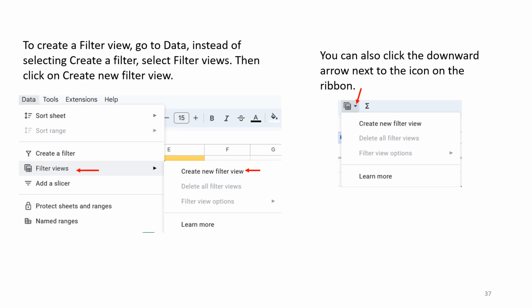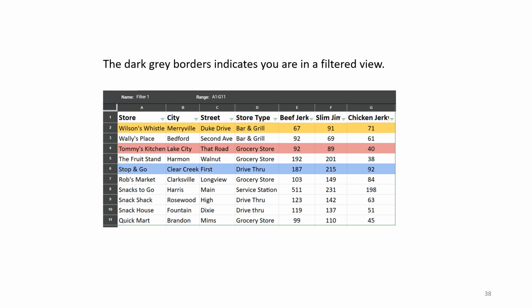To create a filter view, go to Data. Instead of selecting Create a Filter, select Filter Views. Then click on Create New Filter View. You can also click the downward arrow next to the icon on the ribbon. The dark gray borders indicate you are in a filtered view.